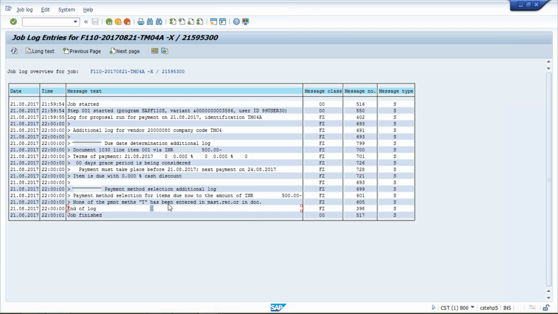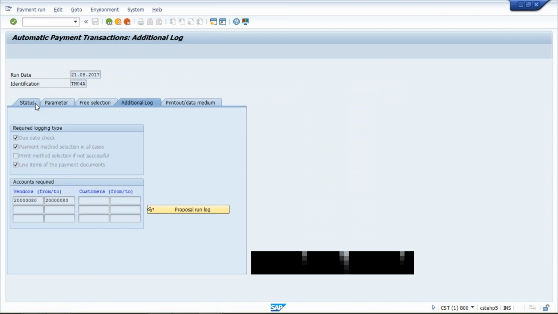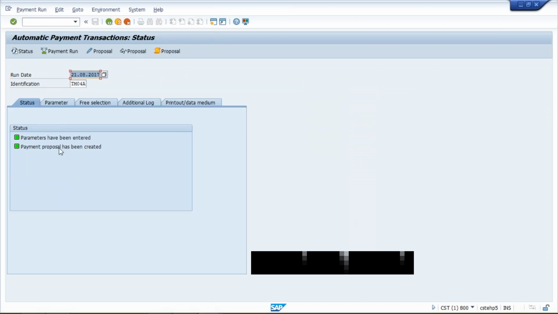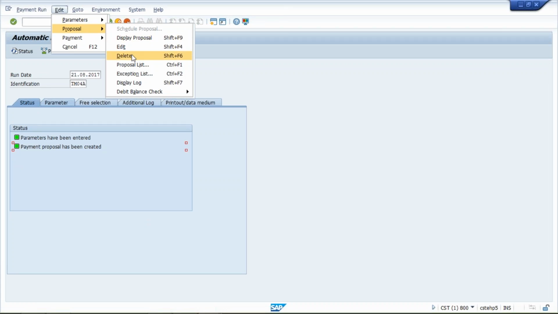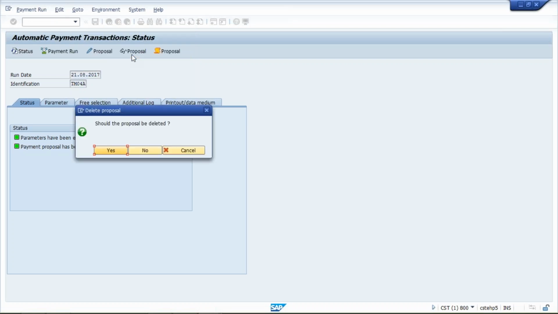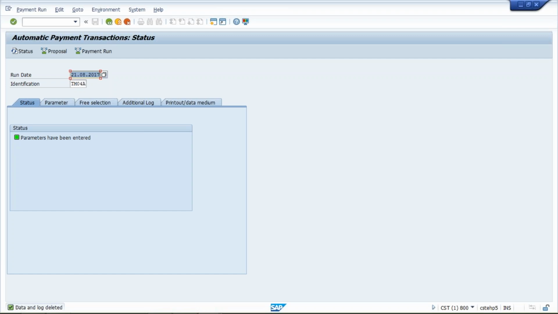So now this error we have solved. Whatever requirement was raised by the system, we have done. Now what we have to do is delete this proposal, because in this proposal the error has taken place. So click on Edit, click on Proposal, then click on Delete, press Enter and then make it Yes. So whatever proposal had been created, that proposal is deleted.